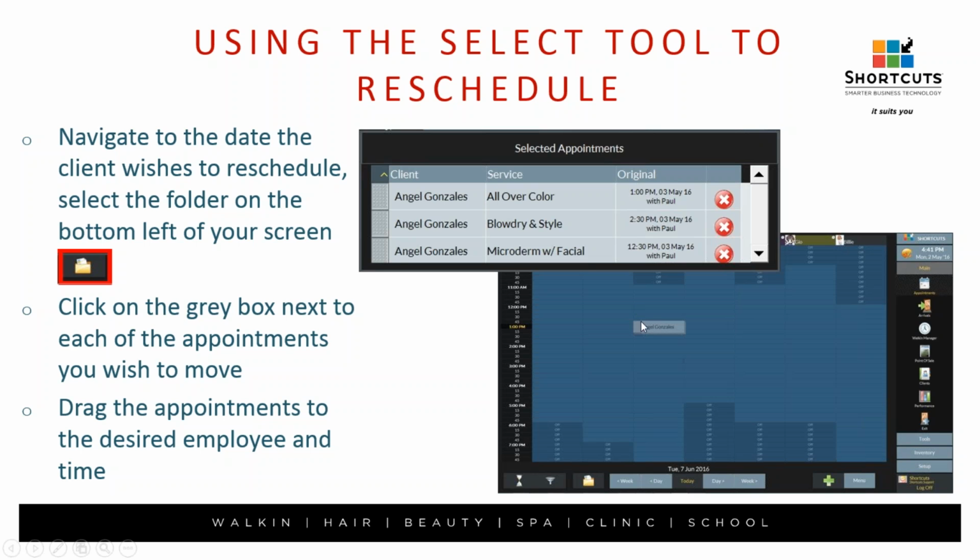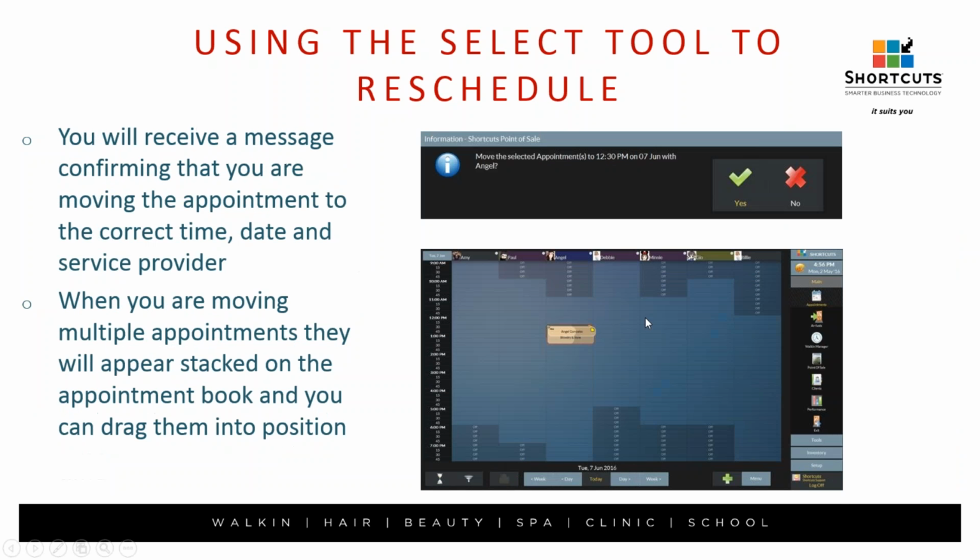You can see there's the appointment being dragged to 1 o'clock. Once you drag and drop the appointments to the place that you want them to go, you'll receive a message confirming that you want to move the appointments to the correct date and time and all that good stuff. So it says, move the selected appointments to 12:30 on June 7th with this stylist or this service provider, and then you would say yes.